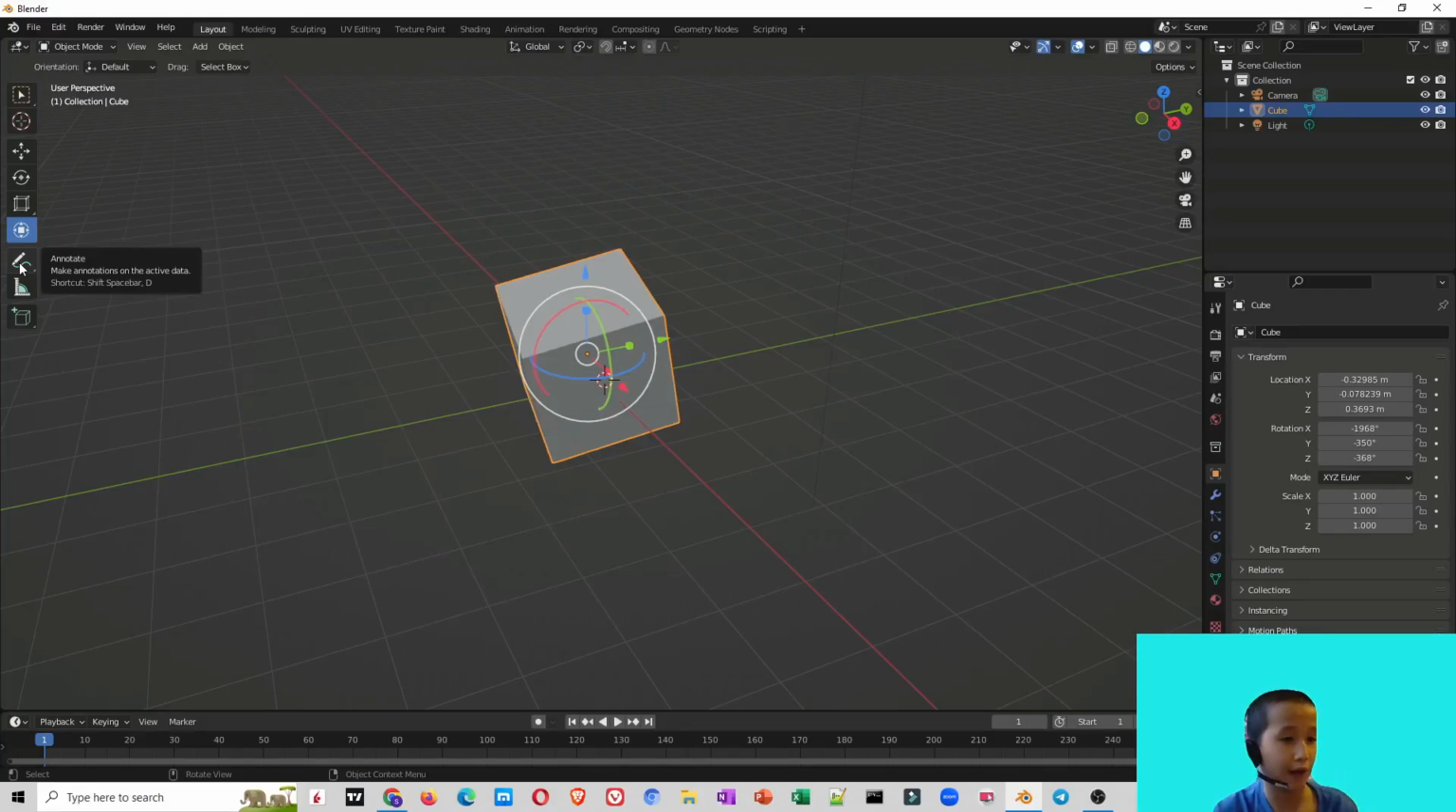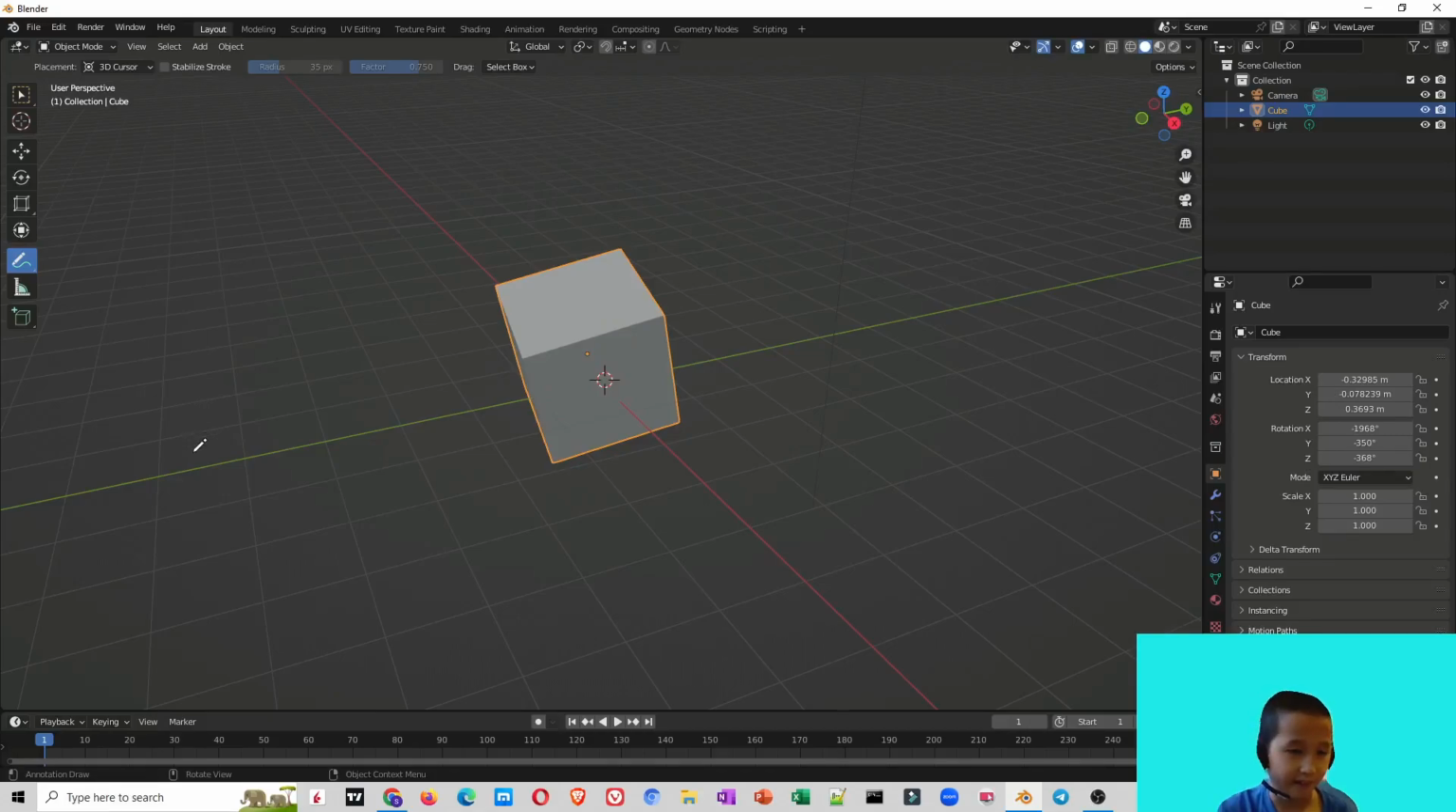The seventh one, annotate, it just makes things easier. So you can write something here.